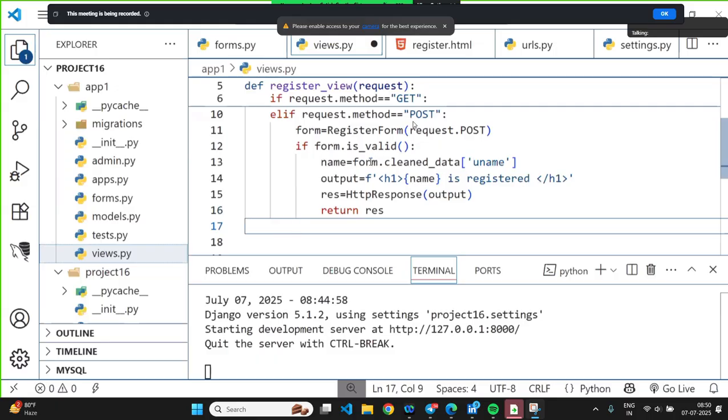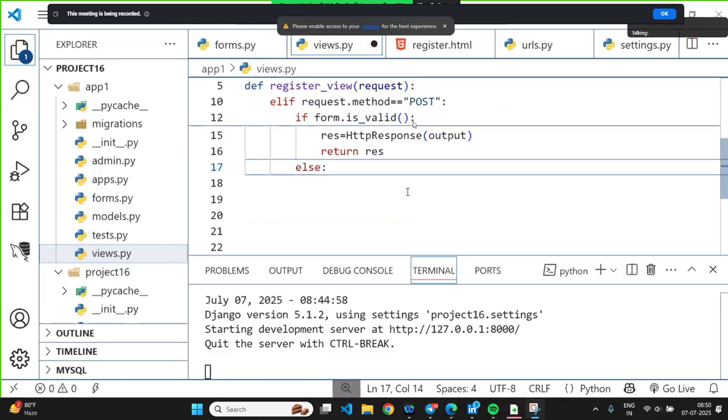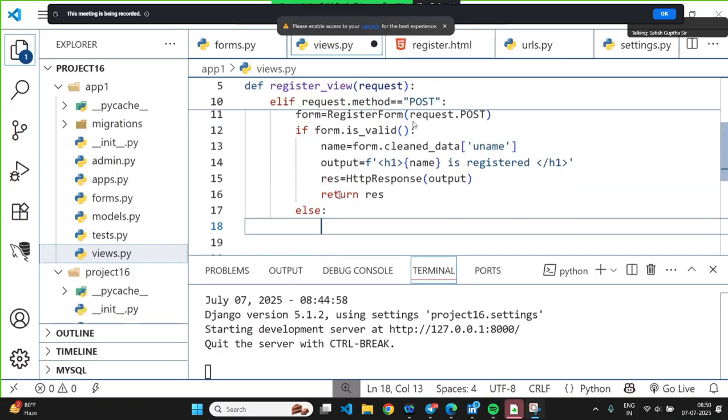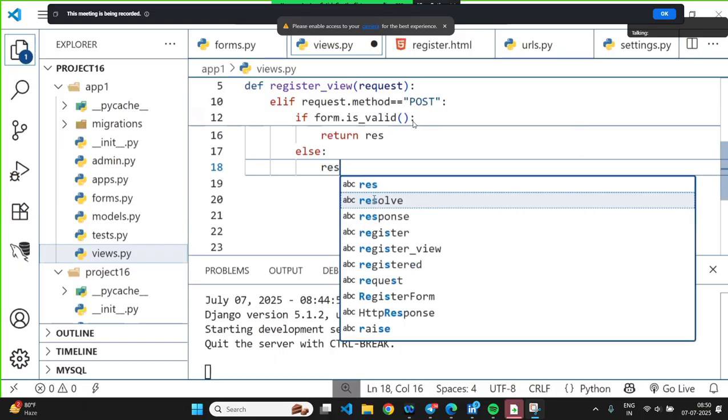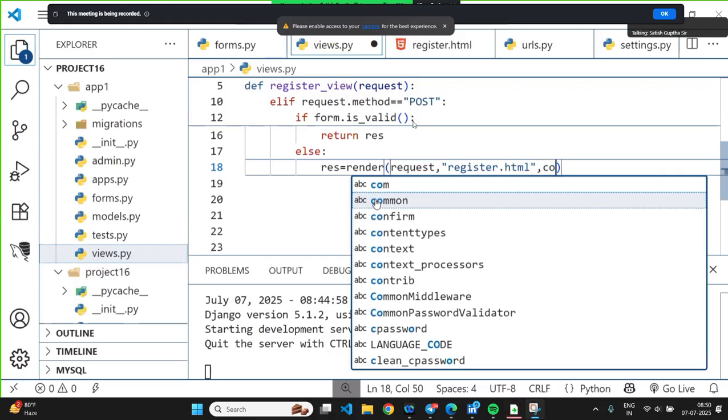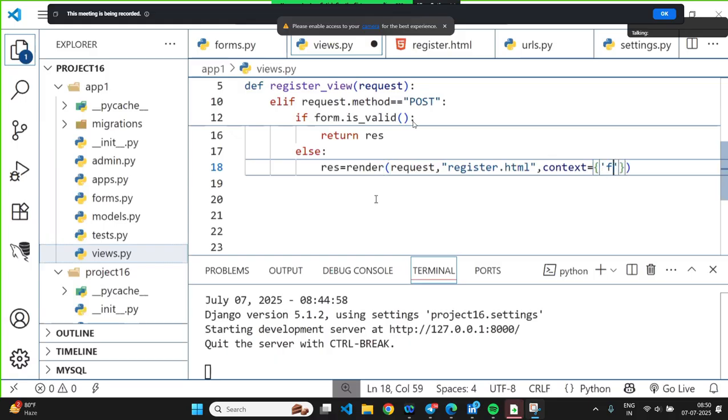This is when the form is valid. If the form is not valid, which page should it render? The error page. Error page means the form is sent as it is, right? Yes. Then I'm saying here response equal to render, request comma register dot HTML. Now this is the form with error data. Same form I'm inserting, in the context as form colon form.